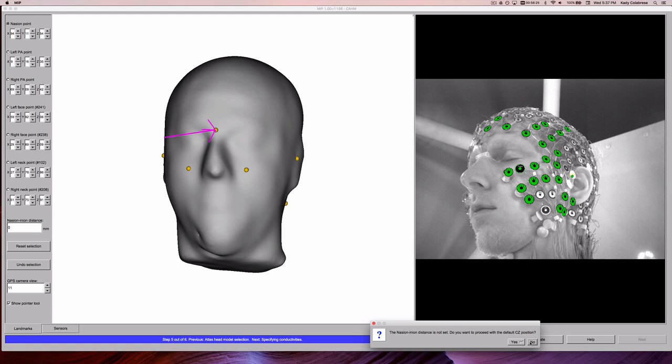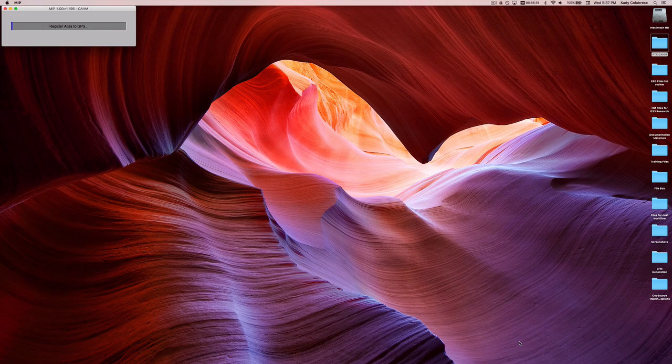The Bayesian to Inion distance is not set. Do you want to proceed with the default CZ position? Yes. You will be able to see the steps as they proceed in the window. When it gets to step 5, you will have time for user input again.